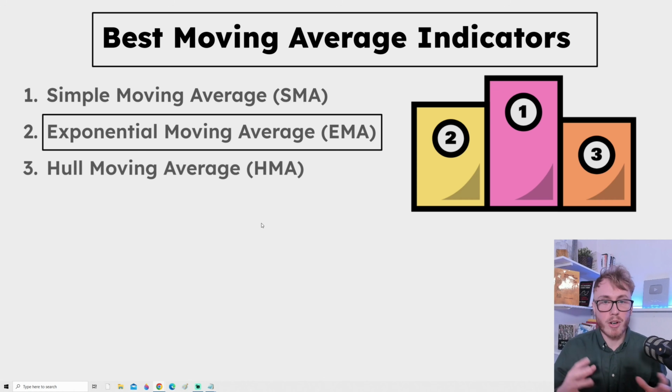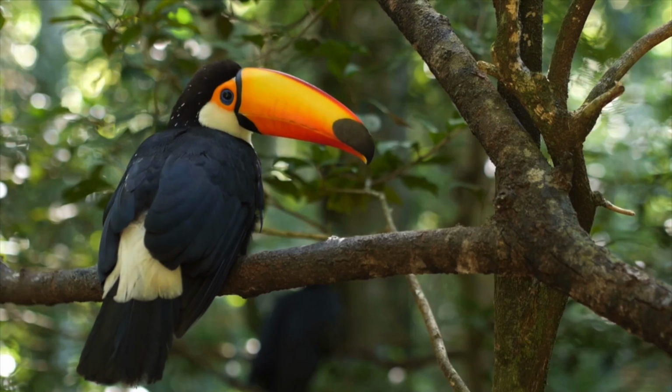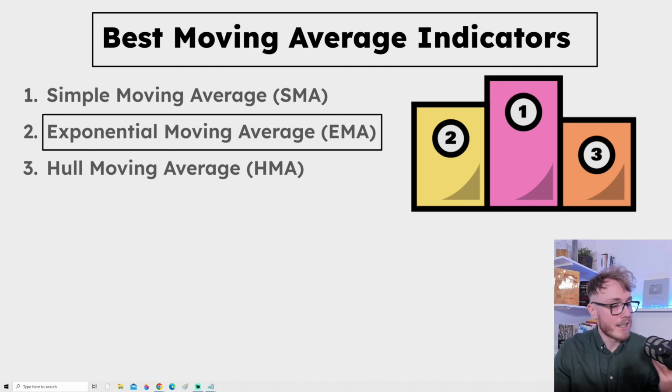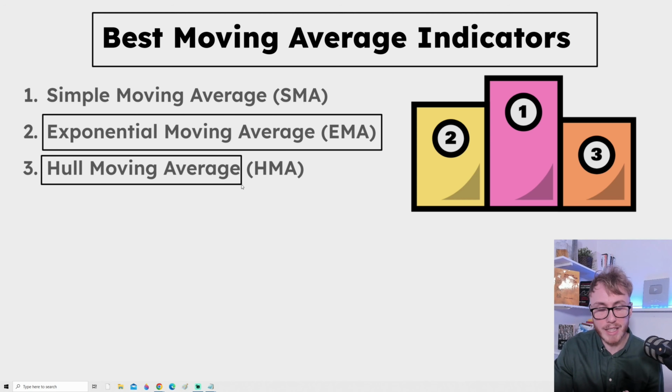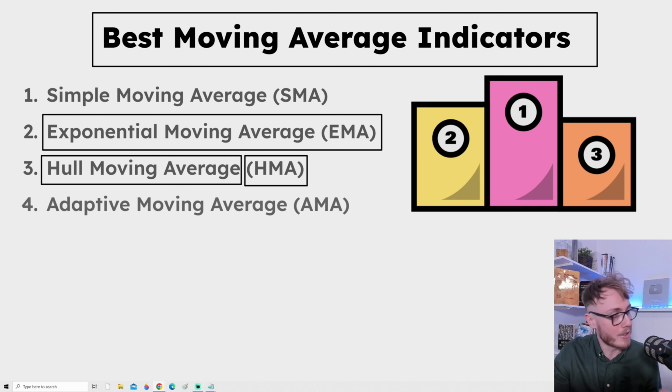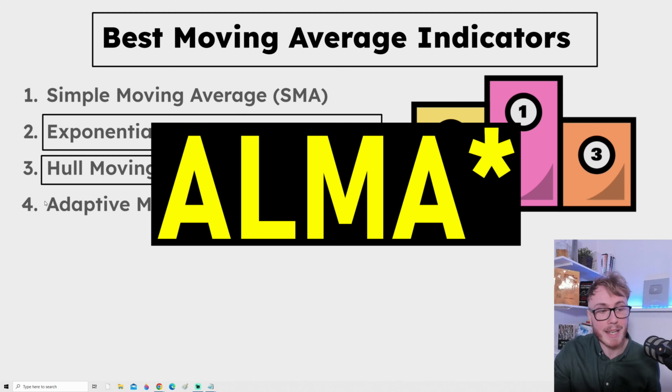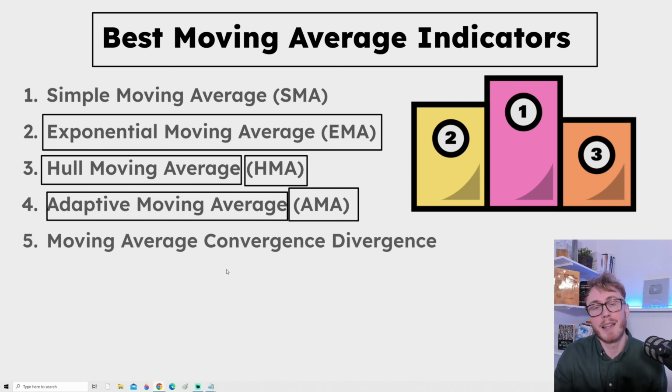Next, we're gonna start talking about some more exotic moving averages. The first one we're gonna talk about is something called the Hull moving average, or for short, HMA. This one is amazing and you will soon understand why. But another moving average we also of course have to talk about is the AMA, which stands for Adaptive Moving Average.